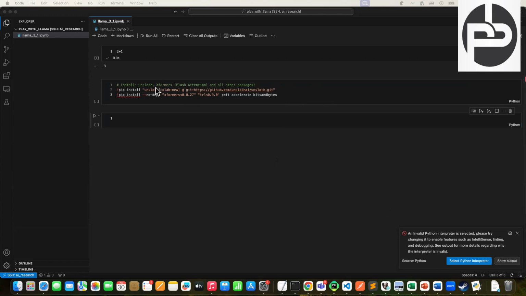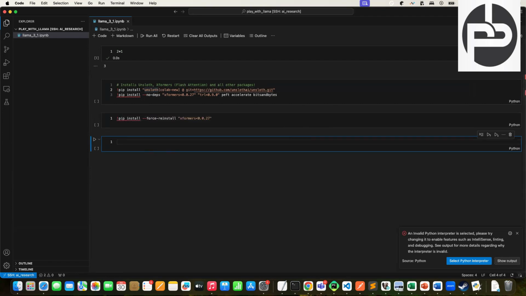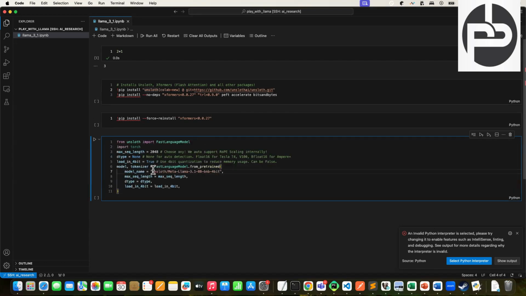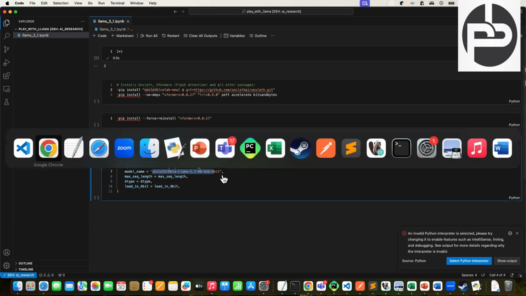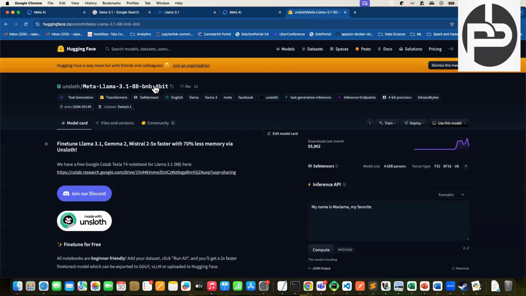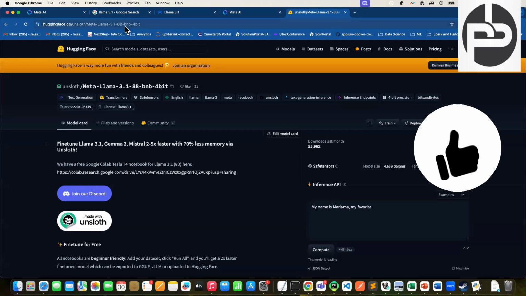I'm using Unsloth, by the way. Unsloth is again a framework kind of thing like TensorFlow, but it's pretty fast compared to TensorFlow or PyTorch. So that's what I'm doing. And here I'm just loading my model. You can see Unsloth Meta Llama 3.1 8 billion bnb 4-bit. This is the model card from Hugging Face, from where I downloaded it. I'll send this link as well.